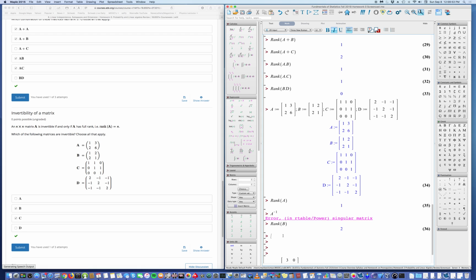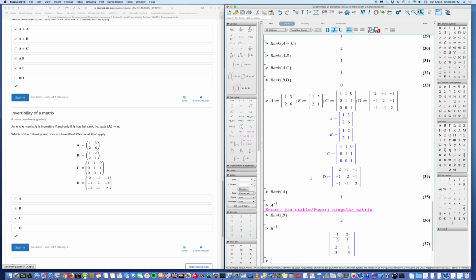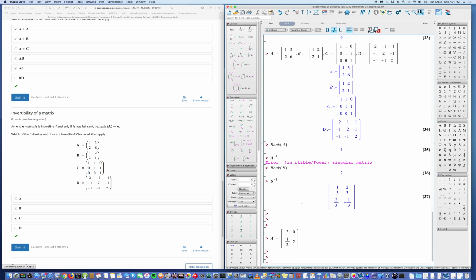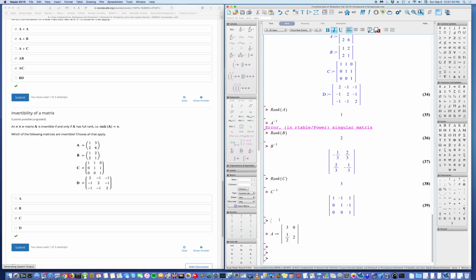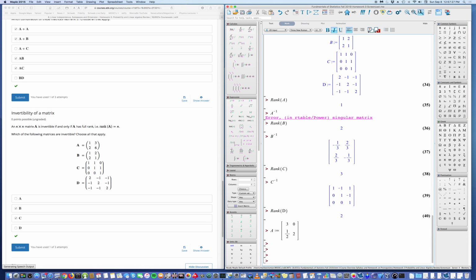On the other hand, B is not singular. And if I were to do the same thing with B, that's the inverse of B. You can check and multiply it out. So let's just do the other two here. Ranks. Oops, I didn't define the small c. Rank C. Just to verify it, take the inverse. There's your inverse. And then rank D.